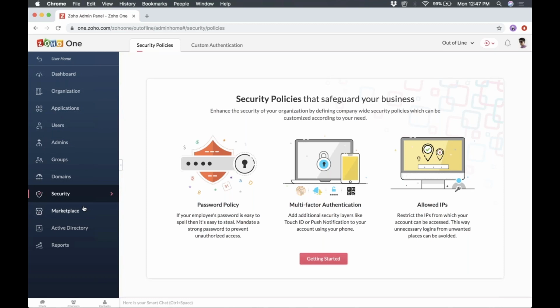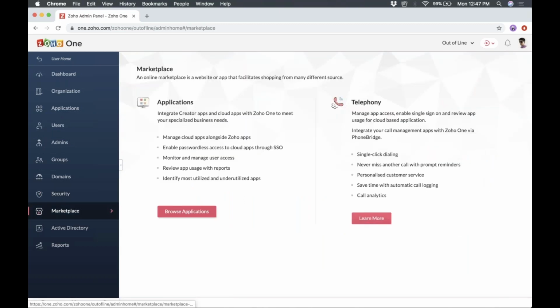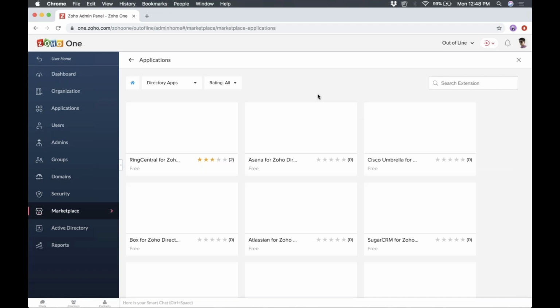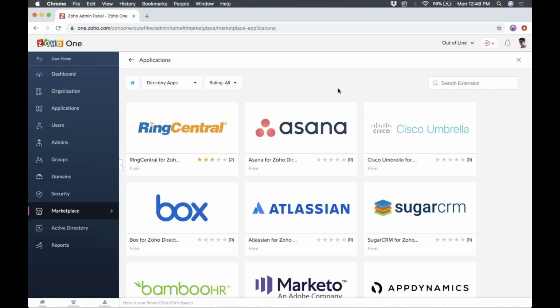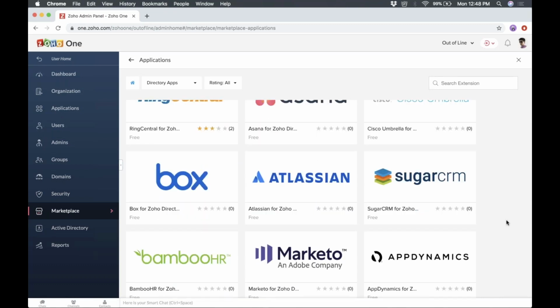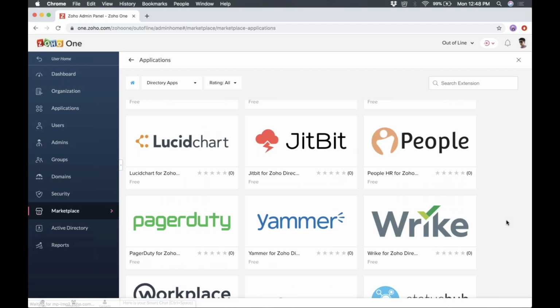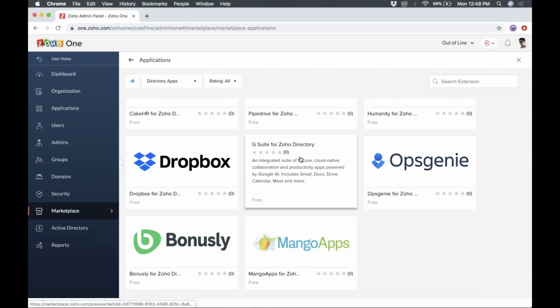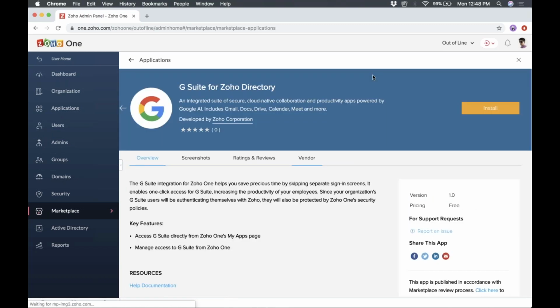Last but not least, I just want to show real quick the marketplace. This is where you can add those third-party applications. So for example, you go to directory apps and you can see here are a number of applications that we have integrations with that you can turn on really easily. I showed you this graphic or the screenshot, right? You go to G Suite, you hit install, and then that will automatically be added to your Zoho One account.